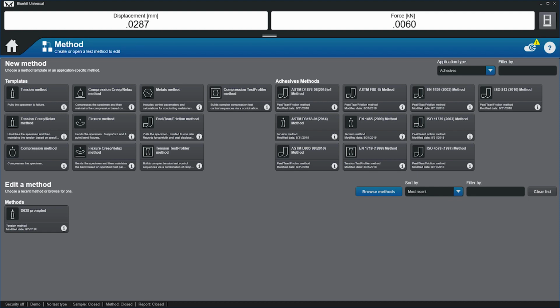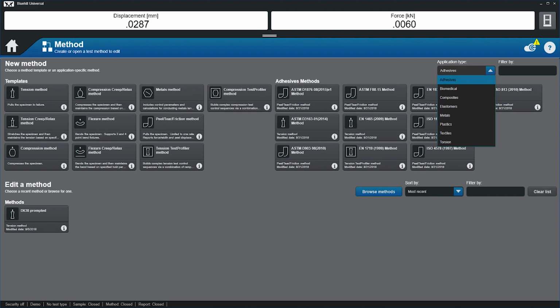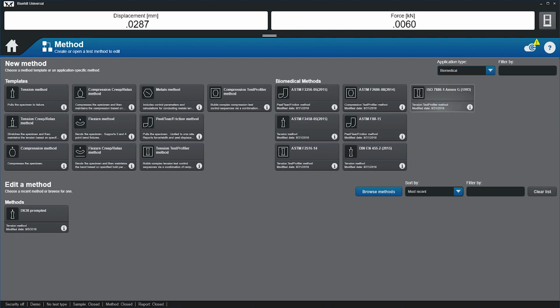Bluehill Universal's pre-configured methods are created for testing to the most common international standards, including ASTM and ISO. This encompasses methods for adhesives, biomedical, composites, elastomers, metals, plastics, and textiles. For example, let's choose biomedical.